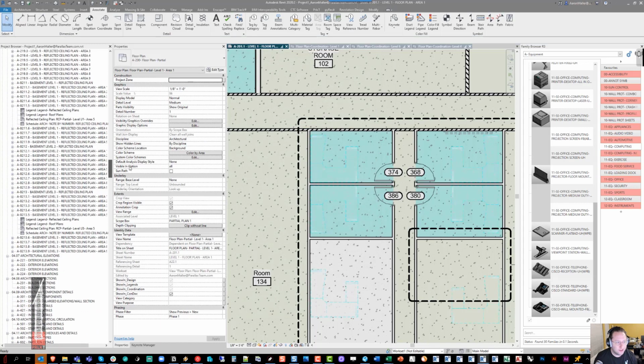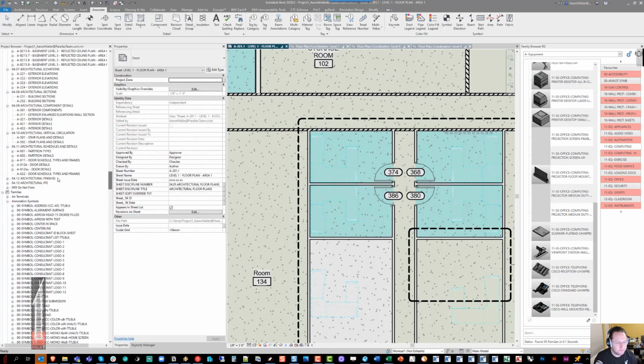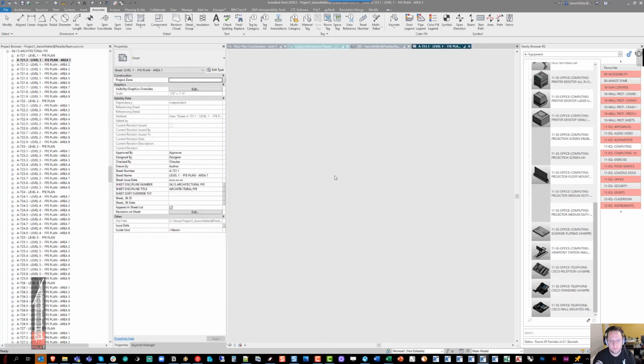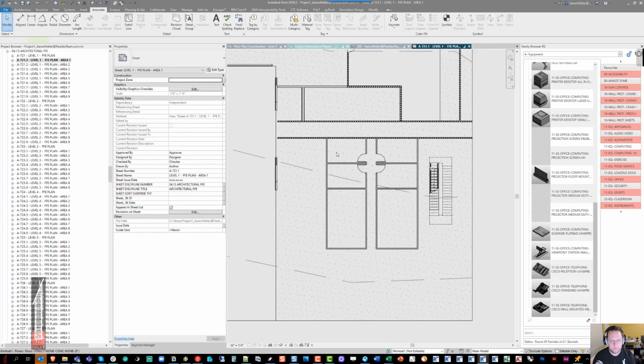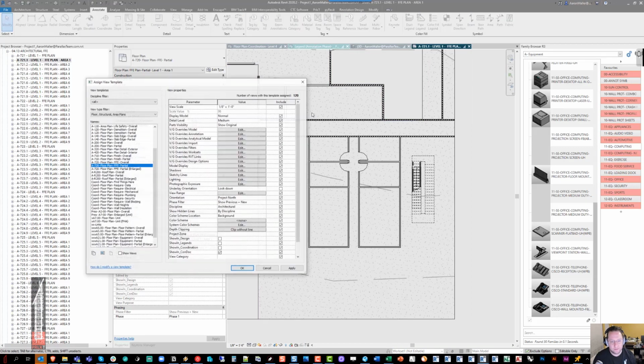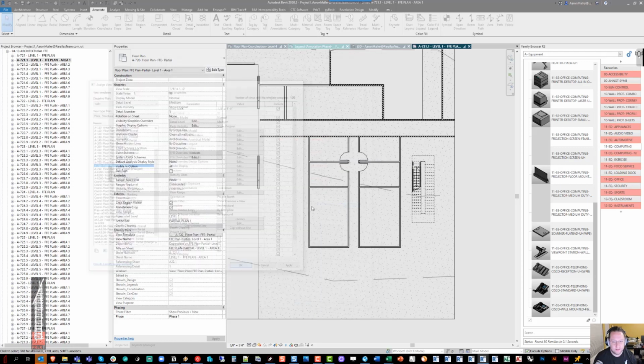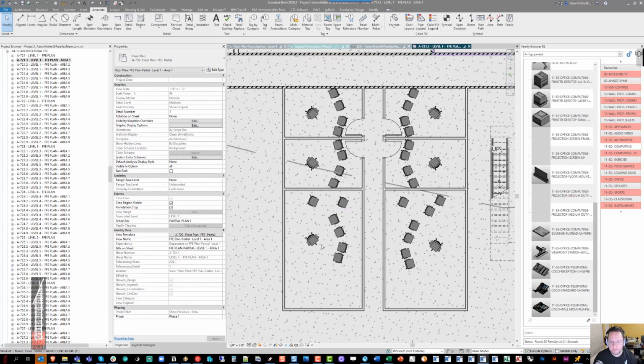So if we were to go down and find the furnishings plan, we could then go into its view and go to filters and say that furnishings and FF&E were going to be on and poche.